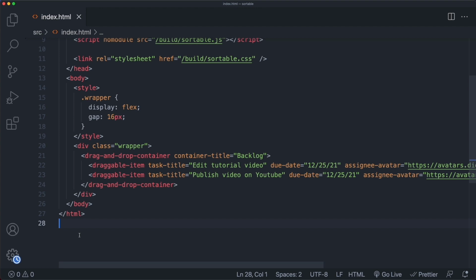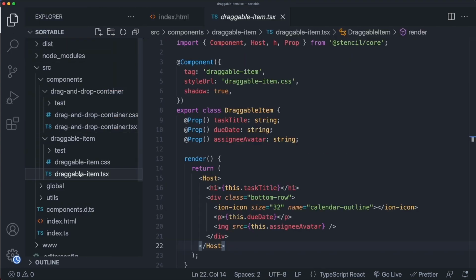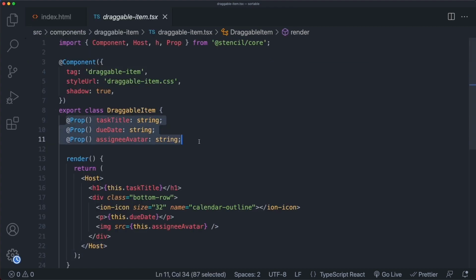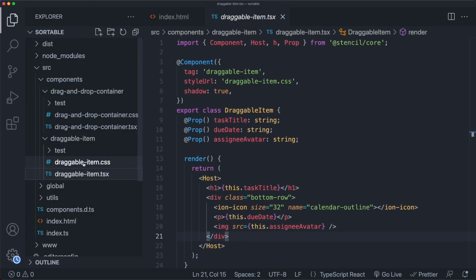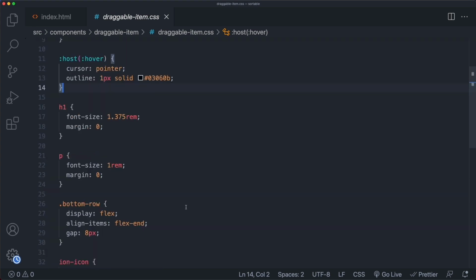I do this because now this will serve as our guide as we go and create our components. Now, I've gone ahead and already created our draggable item component, and you'll see that it's largely presentational. We take in a few properties as strings, and then we display them in our JSX below. I've also set up a few styles in our CSS file, but that's really it for this component. I'll leave a link below to the GitHub repo for this project, so if you want to dive deeper into this component, you can check it out there.